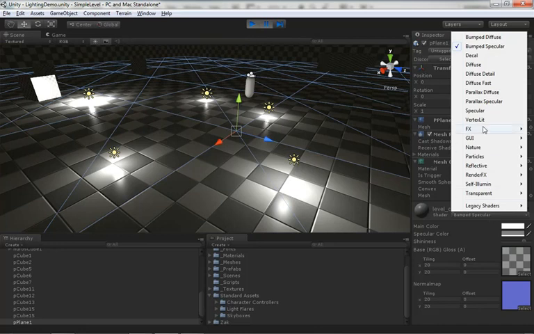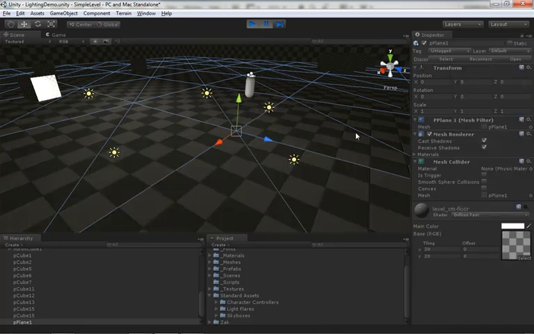But if we were to take this all the way down to diffuse fast, this is a vertex shader. This is not even going to utilize any pixel-based lighting whatsoever, and so it doesn't matter what our lights are set to. Right, even though our scene is still using the forward rendering path. The fact that we're using a material that is using a vertex shader means it's going to ignore all pixel-based lighting altogether.